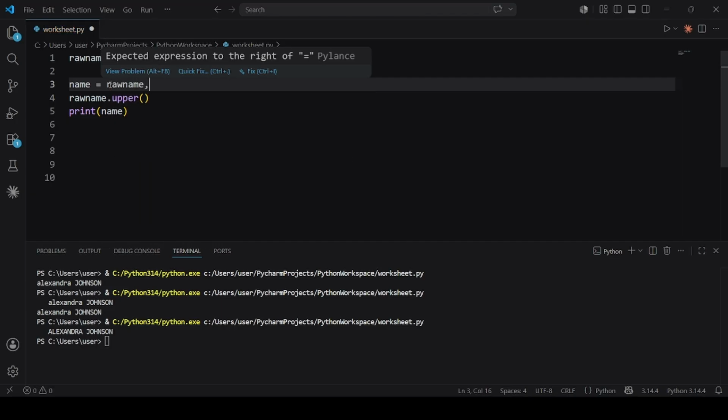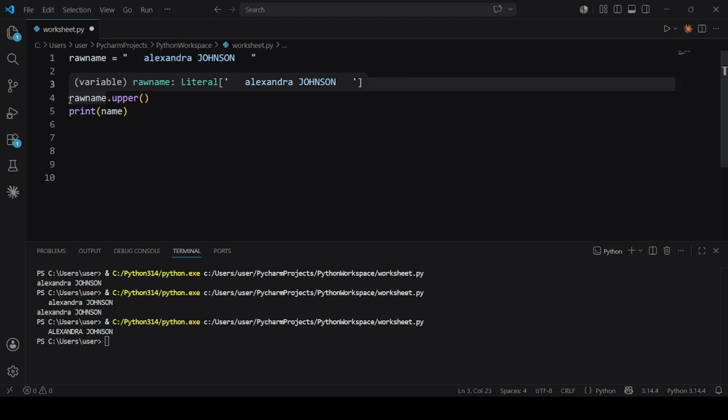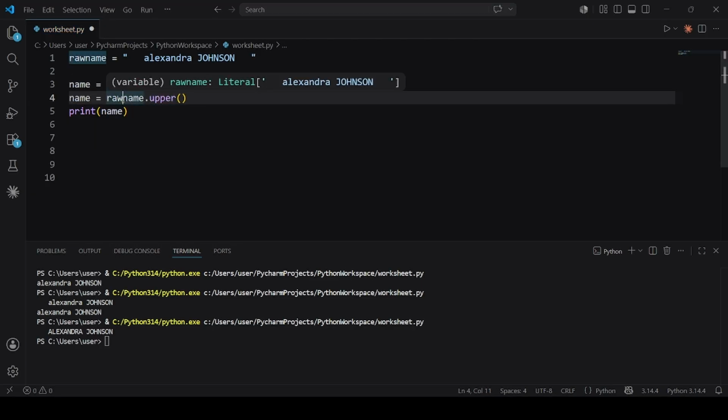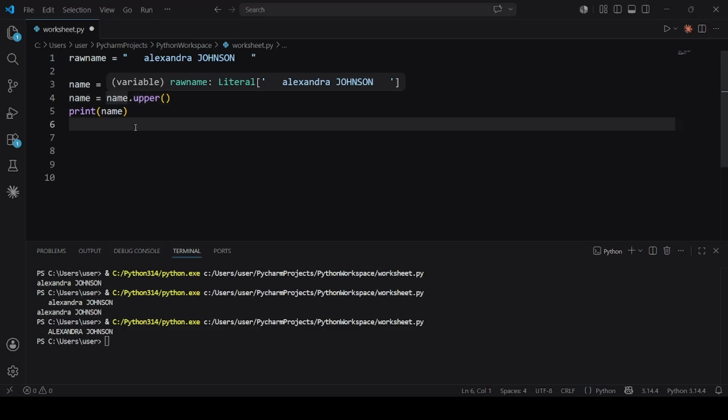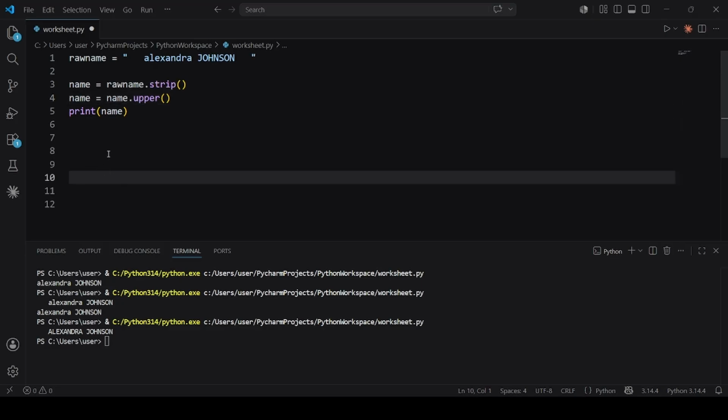So raw name dot strip. This time my variable is name. I have raw name equals Alexandra Johnson. This line of code strips all empty white spaces from the beginning and from the end of the name. And line number 4 converts everything to uppercase. So I have something like this.